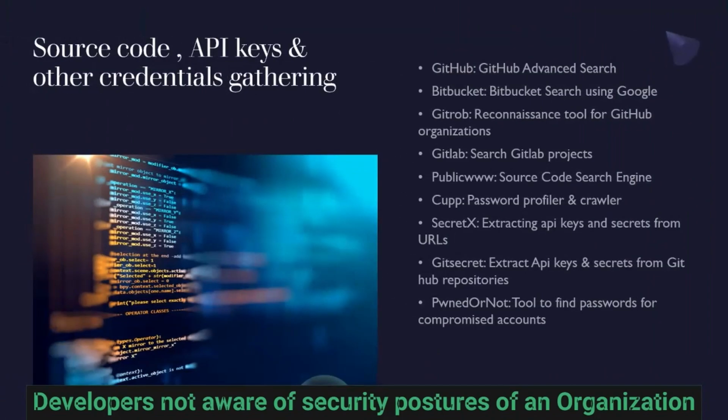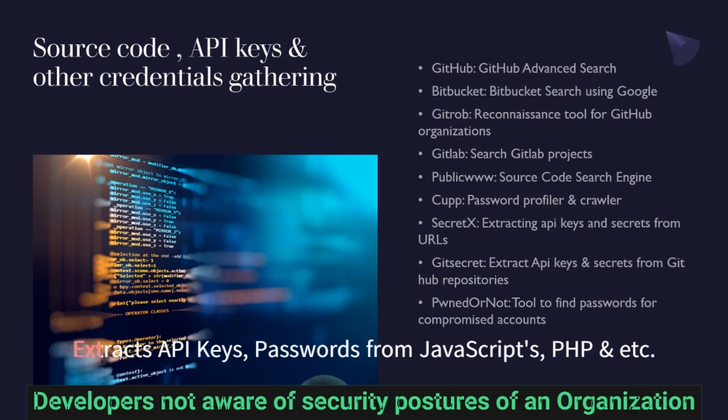There are places where source code is maintained publicly without proper security measures. Also, developers not aware of security may share some information publicly, like on GitHub and Bitbucket. You can find plenty of source code with API keys and passwords. There are tools like GitDorker and Git Secrets to gather that information. There are plenty of tools available to gather any secret hidden in the source code.